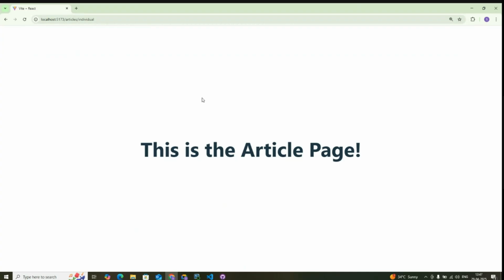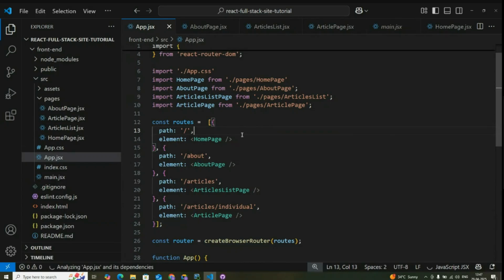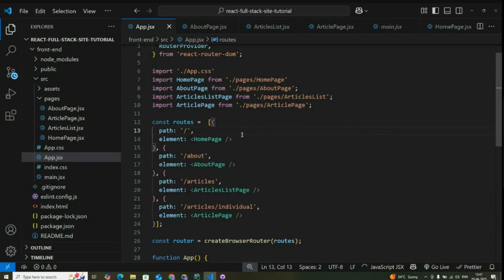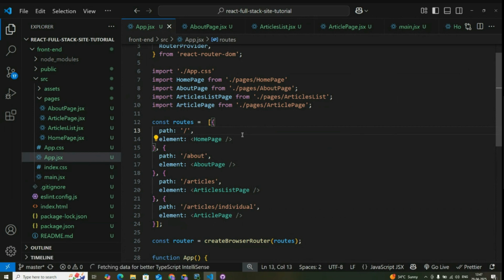All right, so at this point, we have 4 separate pages in our blog site, but it would be nice if we could navigate between these things without having to actually type in the URLs up at the top of the browser. So what we're going to do now is we are going to create a navbar component that will be displayed on all of the pages.